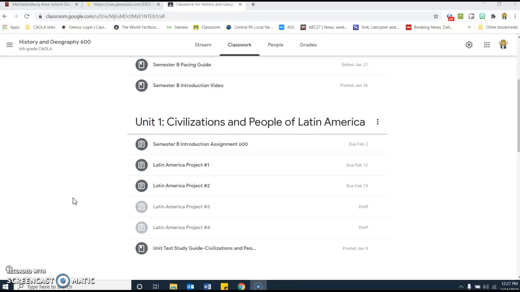I hope you're ready for a little vacation and a little bit of a road trip because right now it's summertime in South America. And so you've been looking at 3 countries in Latin America, and your Latin America project number 3 is going to be based on those 3 countries.